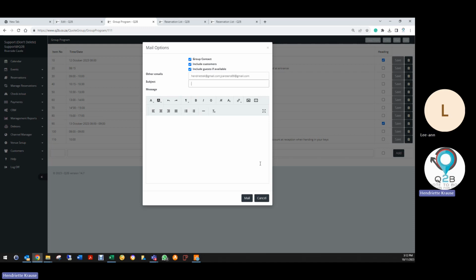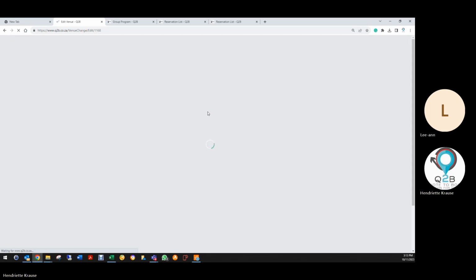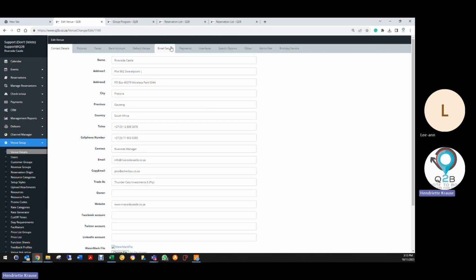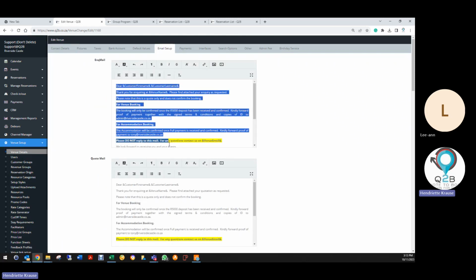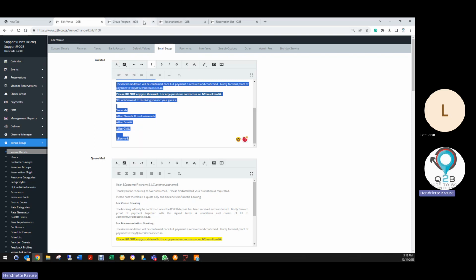Then you can type in a subject here and say, welcome to Riverside, your weekend or conference or wedding program. You can also use those messages in the venue setup, all the variable fields, you'll get to know more about them. You can type up a full message in there with all variable fields. I'm just going to copy one because I'm lazy.